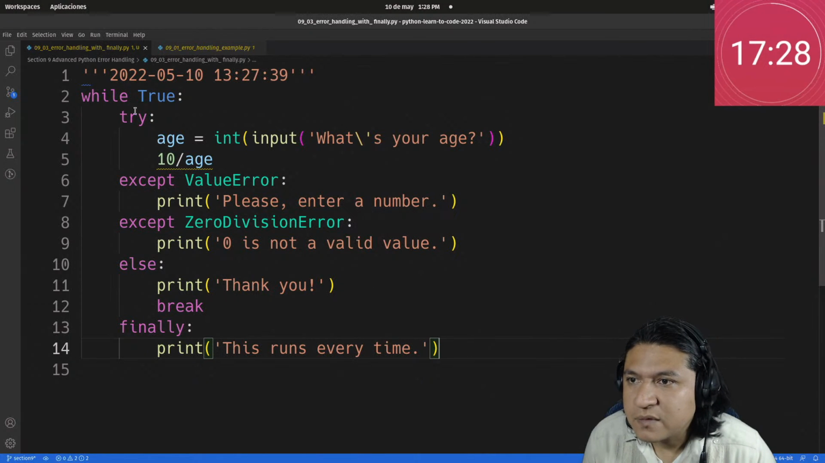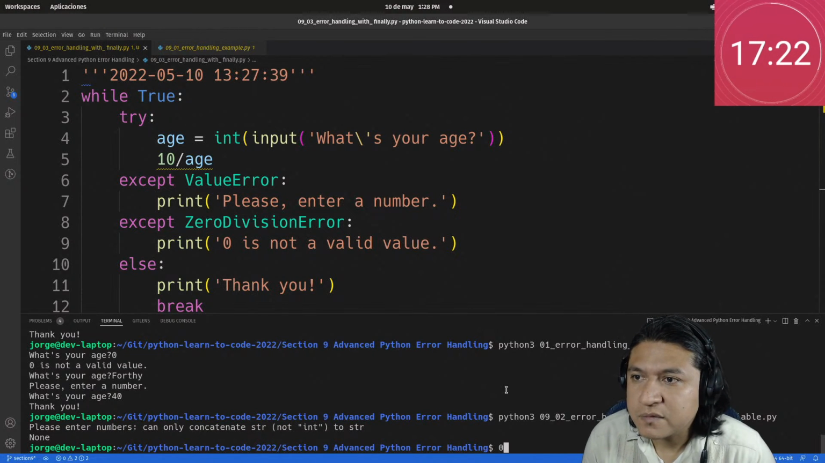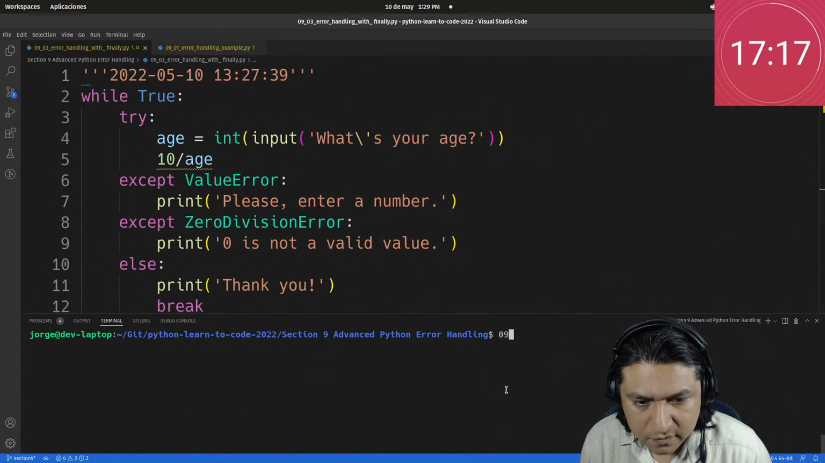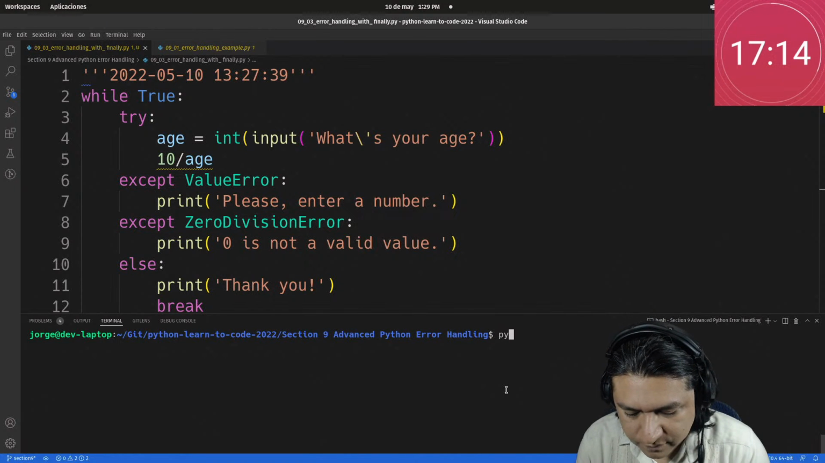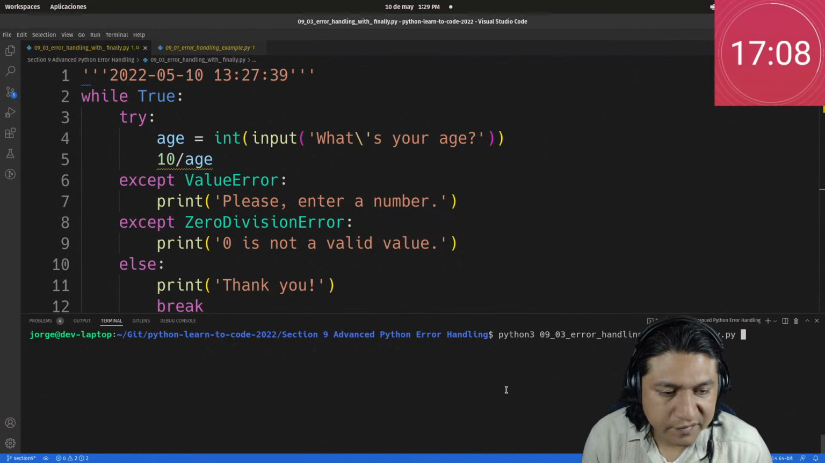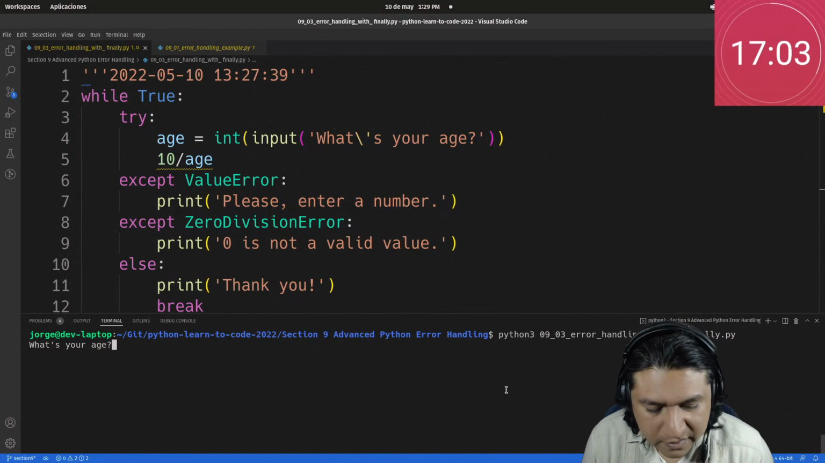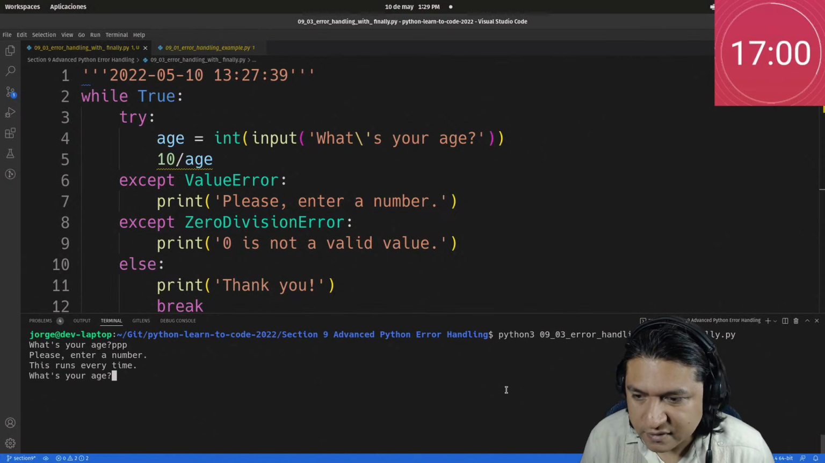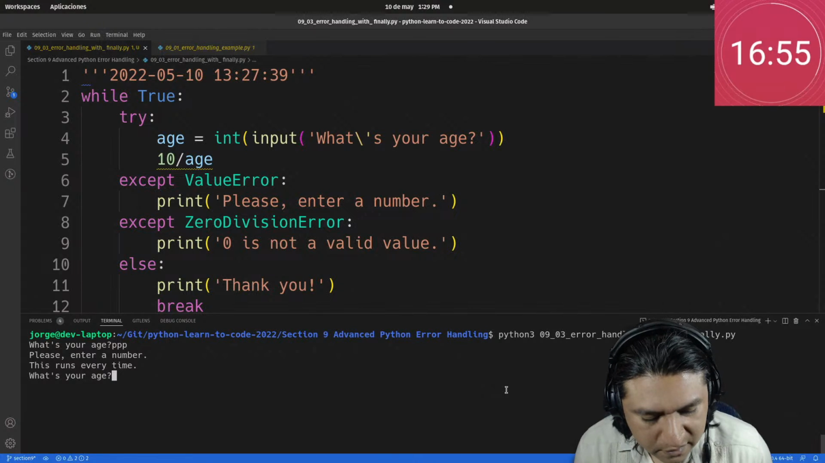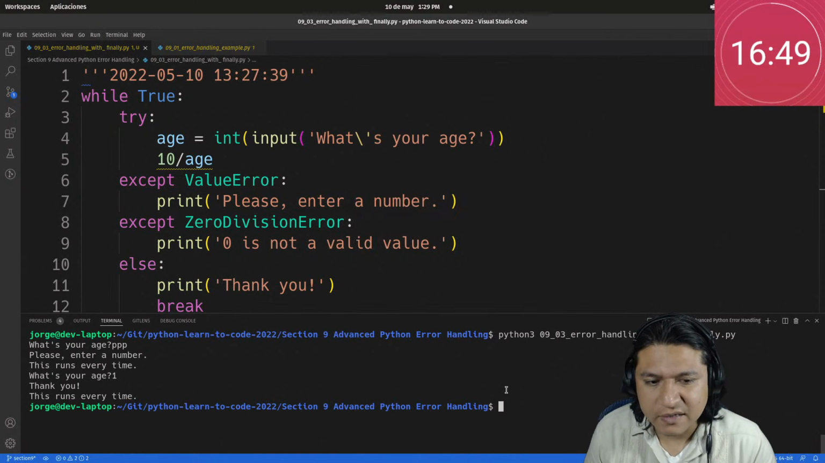Okay, so let's view the terminal. Python 09 3. Oh, finally is incorrectly written. But anyway, what's your age? Let's put something else. Please enter a number, and this runs every time it's printing out. Let's try it. 1. Thank you, runs every time. Yeah, that's how finally works.